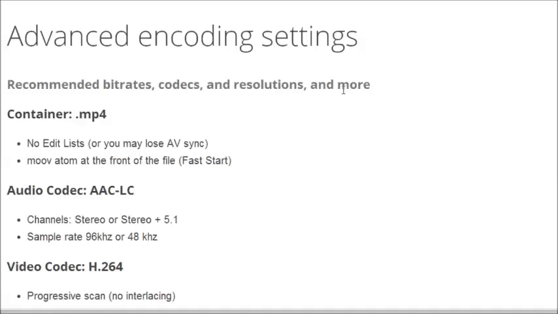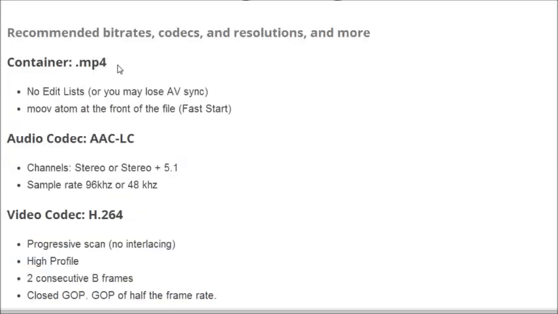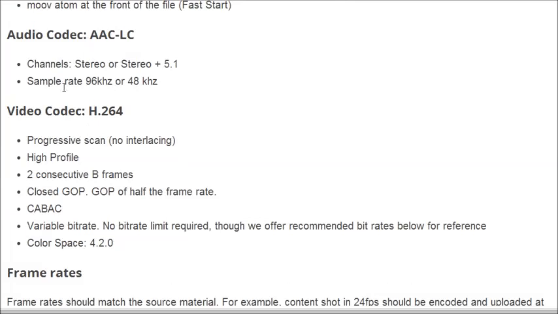Now, the last thing I want you to do is get overwhelmed by the technical stuff. Let me just walk you through step by step. Basically, what they recommend is that you export your videos as MP4. This is pretty much the standard nowadays, and we've moved from AVI files to MP4 files. MP4 files are very compatible with smartphones, Windows, Mac computers, and a lot of other types of operating systems. Then audio codec, usually 96 kHz or 48 kHz is good.